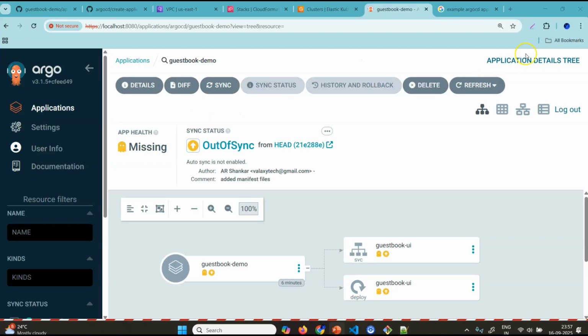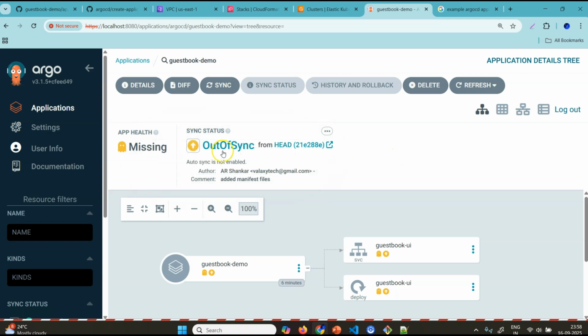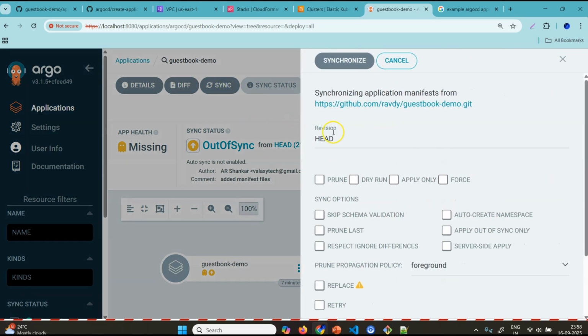Now let's go back. And you can see here at this moment it is in missing state. And sync status, out of sync. Out of sync is nothing but your EKS cluster configuration, whatever is deployed and whatever is there in the Git repository, both are not yet in sync. Now let's try to click on the sync and we'll see what happens. I know that it is going to fail, but let me try it out.